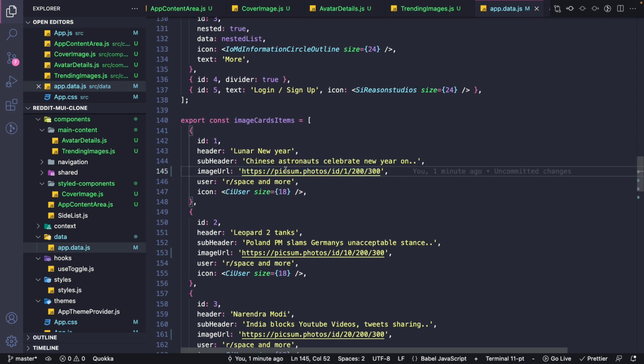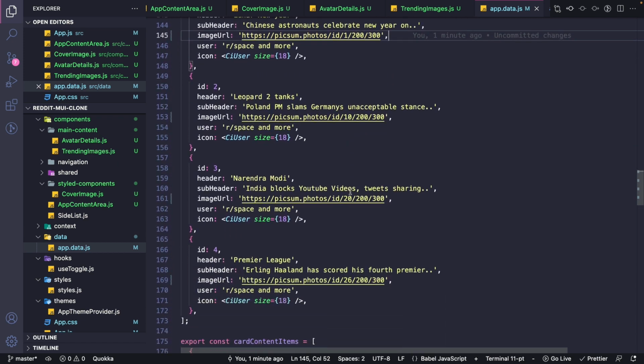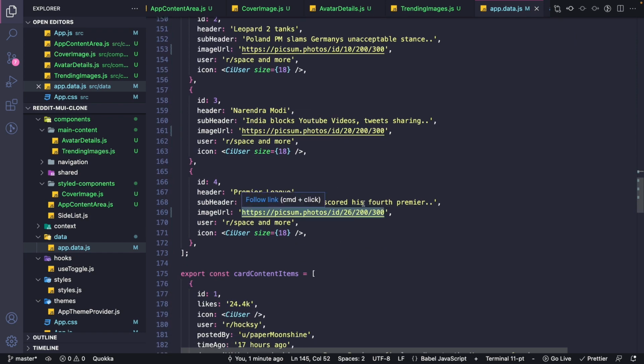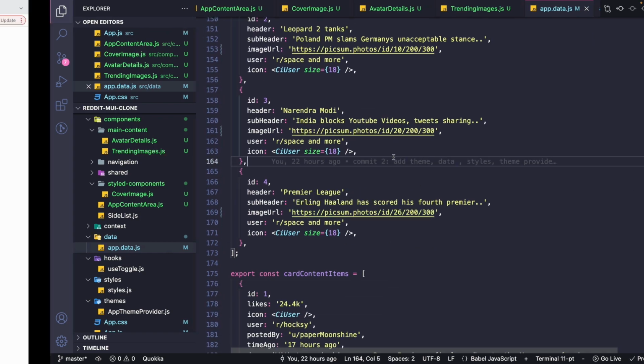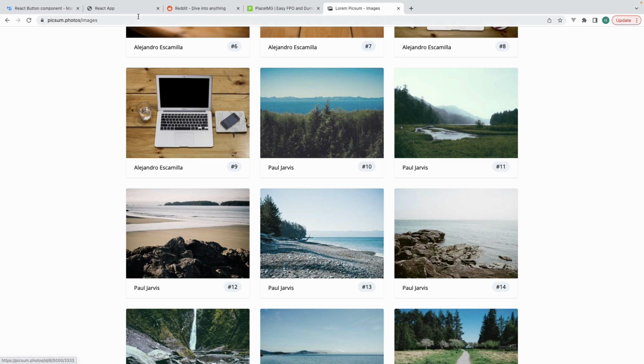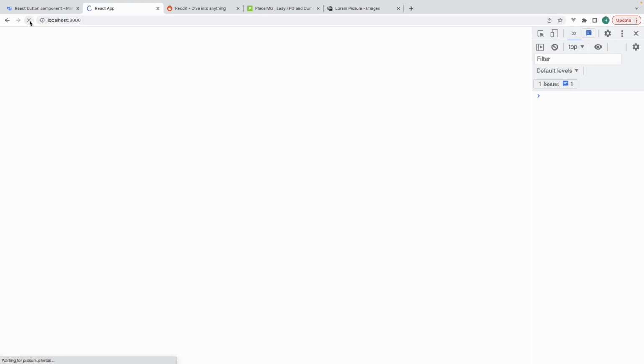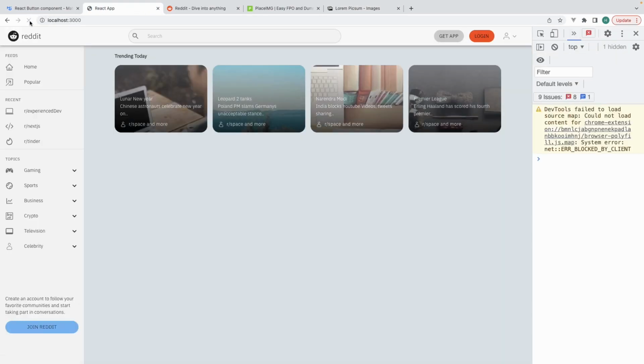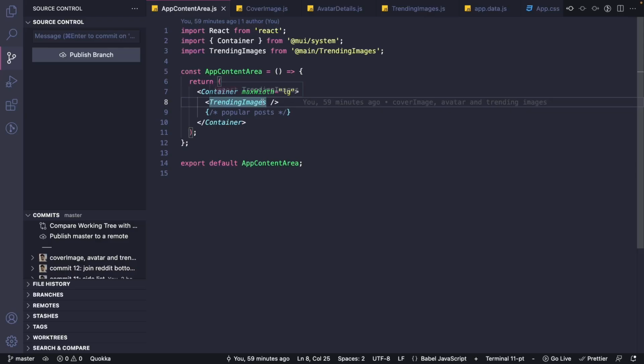So here I'm giving picsum.photos/id/1/200/300, 10, 20 and 26. So all are different images now. If we jump back to the application and refresh it once more, we see that we have specific images. Now that the trending images component is done, the next on the list is popular post.